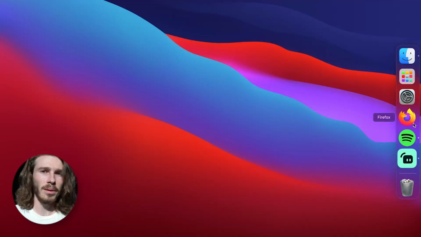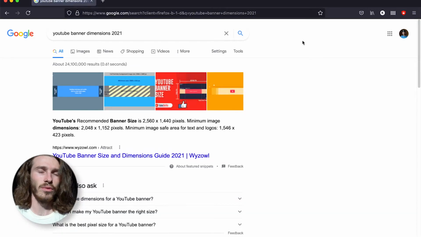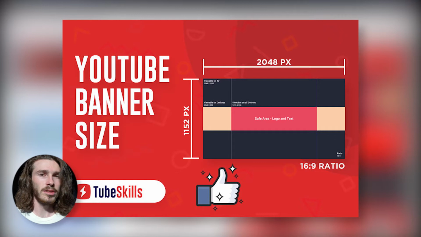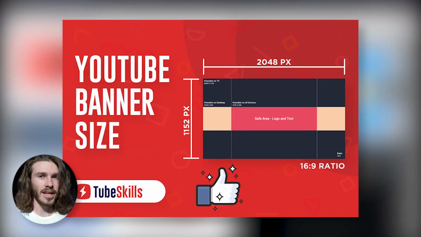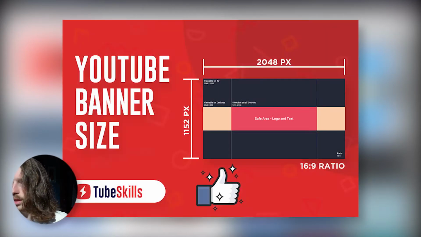First up, I need to check the optimal dimensions for a YouTube banner. I found that online, and that's 2560 by 1440. Now here's the catch, that's just for TVs. Most devices, like mobile devices and laptops, can't see any of that. The space that they can see is actually a much smaller space that's 1546 by 423.